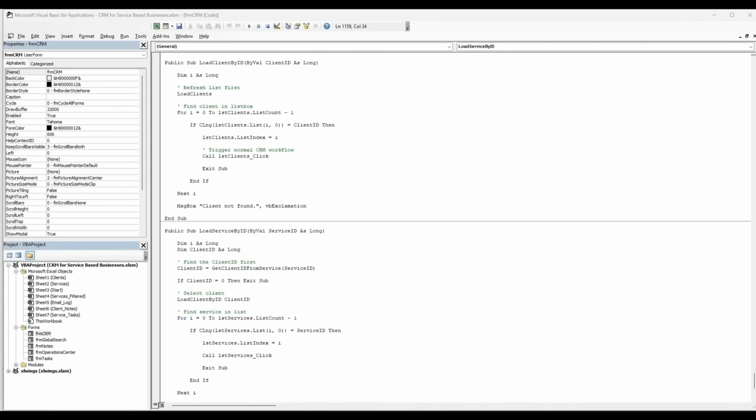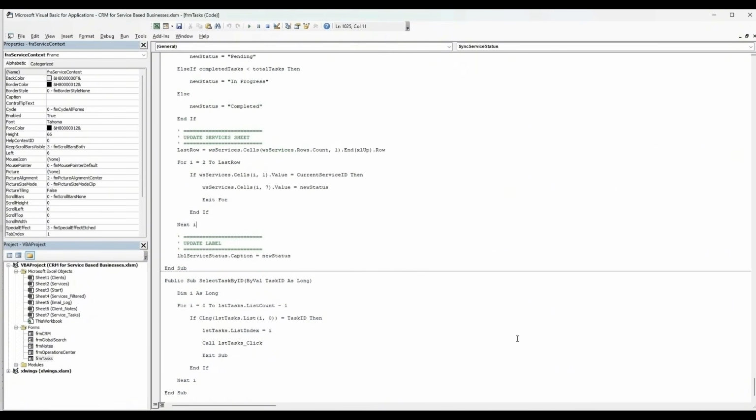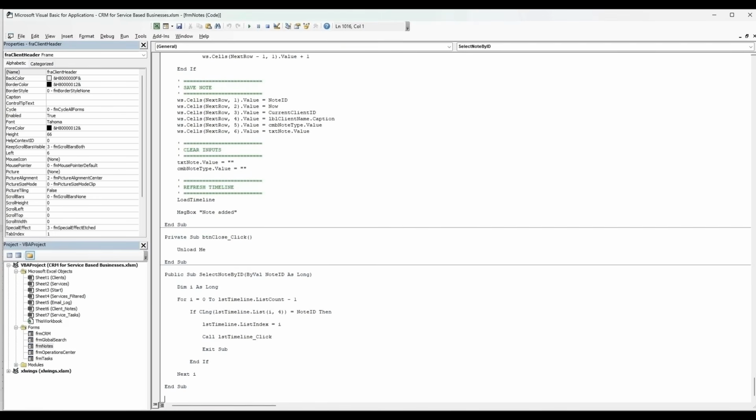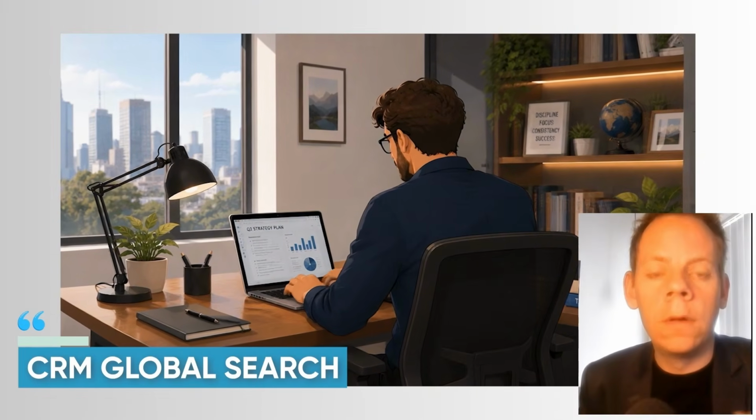To make this work so we can navigate from the global search form to the other forms, the CRM form, the task form, and the notes form. Here we have the public selected task by ID. So we can actually jump from the global search form into the task form and select the right client and the right service. And here on the bottom, we have the public selected note by ID that allows us to jump from the global search form into the note form. And that's the global system complete. We can now search and navigate clients, services, tasks, and notes from one single interface.